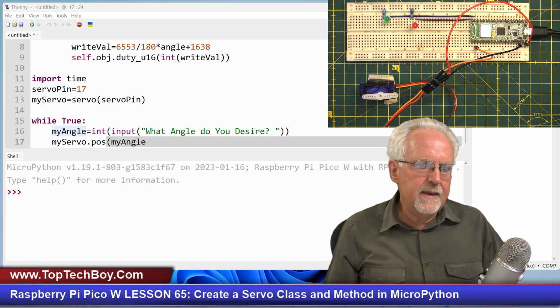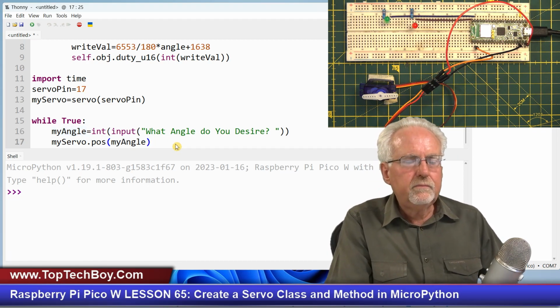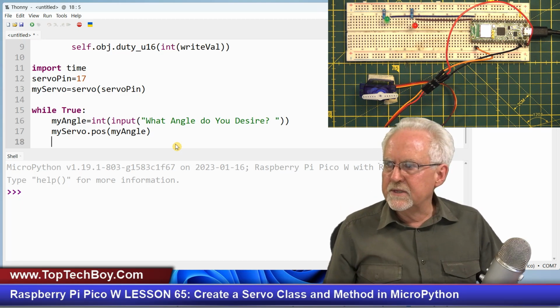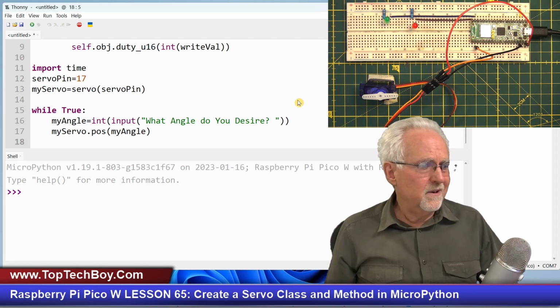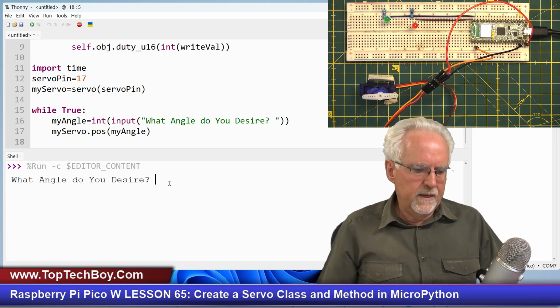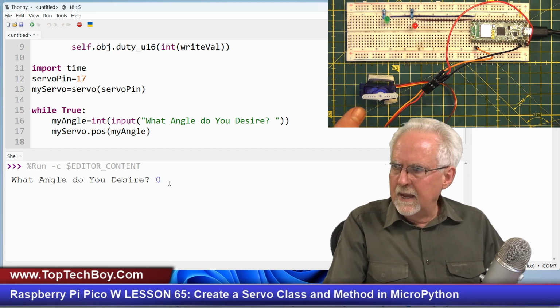I'm going to set it to my angle, and then I'm going to close it. And I don't really need to put a delay in here because the input the next time should get that. Could it really be this easy? Let's see. I'm going to run it. What angle do you desire? All eyes on the servo.